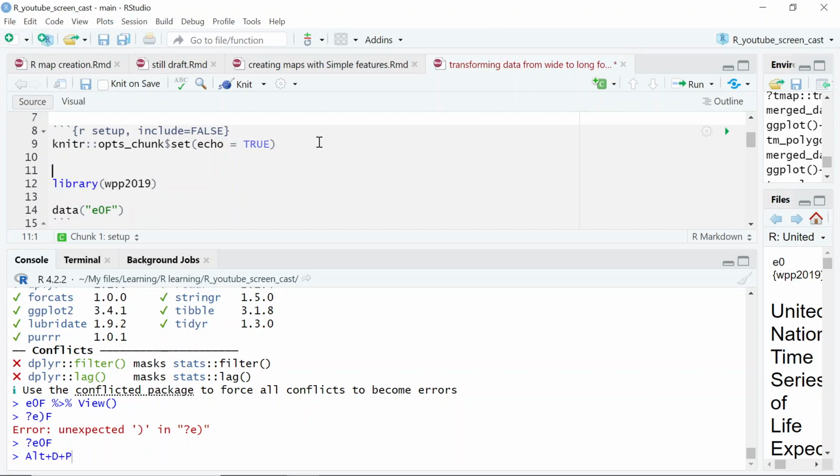We first load the tidyverse package. This is an ecosystem of packages for data analysis. Then I load the package we used, the package for UN datasets.